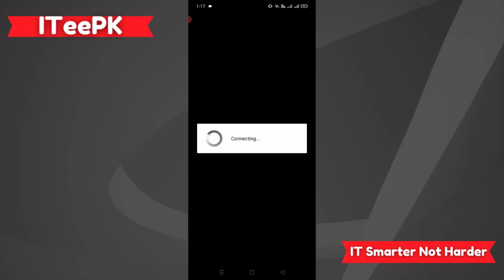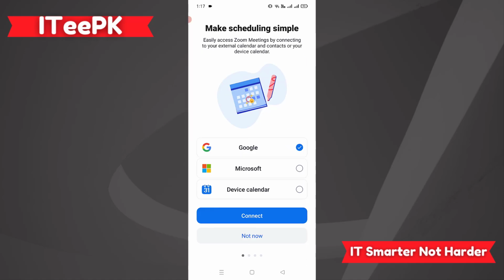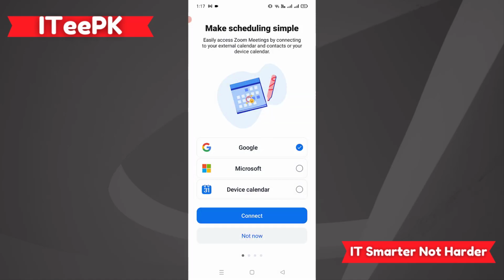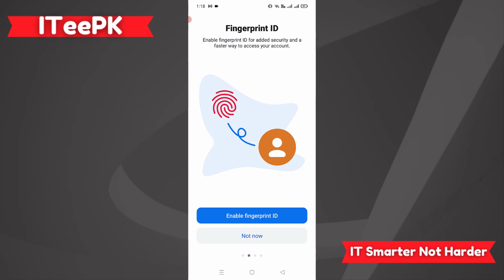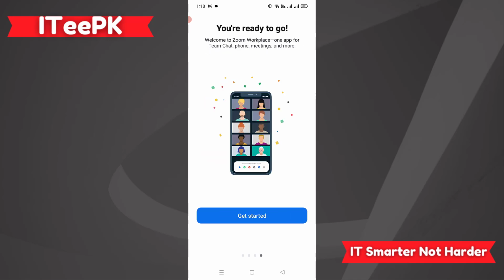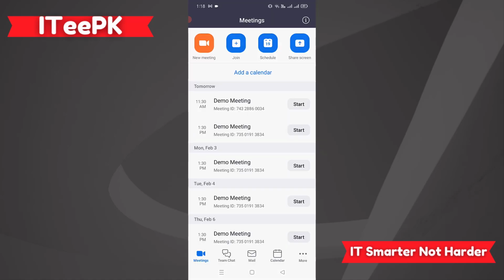Please note that you can still schedule and send the meeting with a Zoom basic account. Now it's asking me to upgrade to pro. No, I don't want to upgrade to pro for now. So let's select not now. Again, I don't want to enable fingerprint for now, not now, and go ahead and get started, because here our only purpose is to schedule a meeting. Let's go to schedule a meeting.